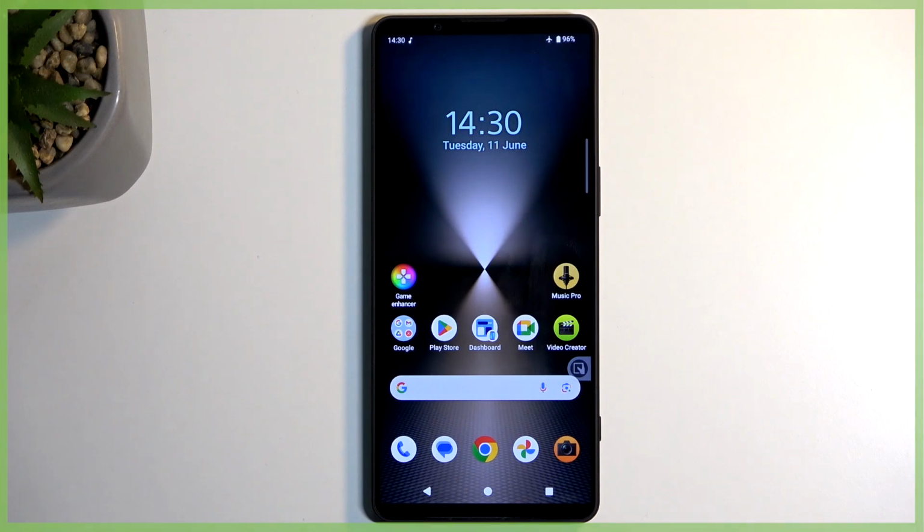So to get started, you want to open up content that you wish to capture. I'll be using the home screen as an example for this, so it's already open and visible on my screen.